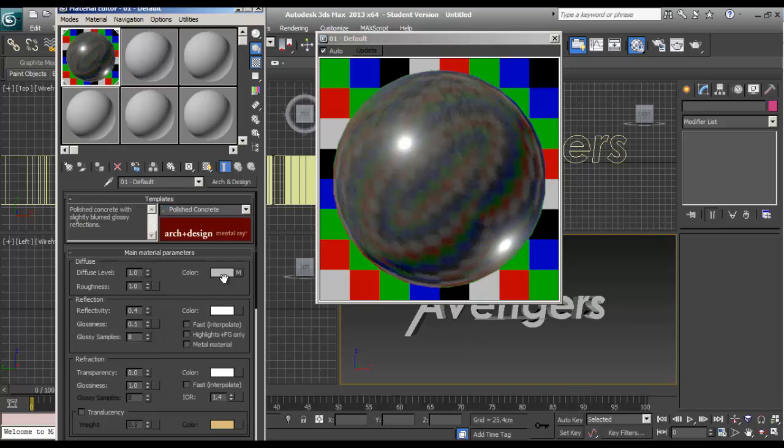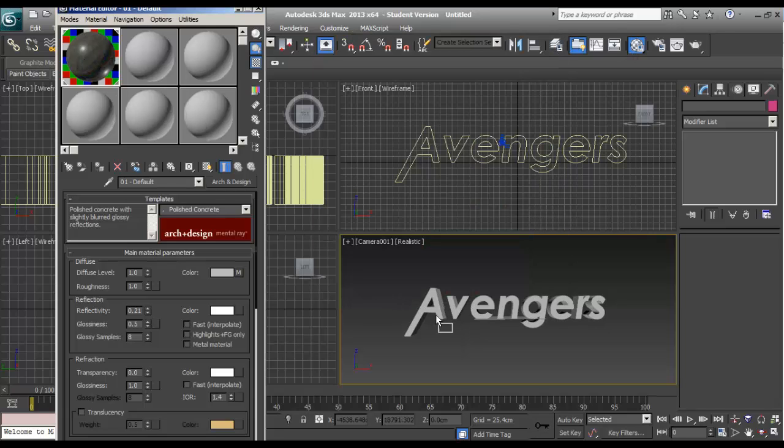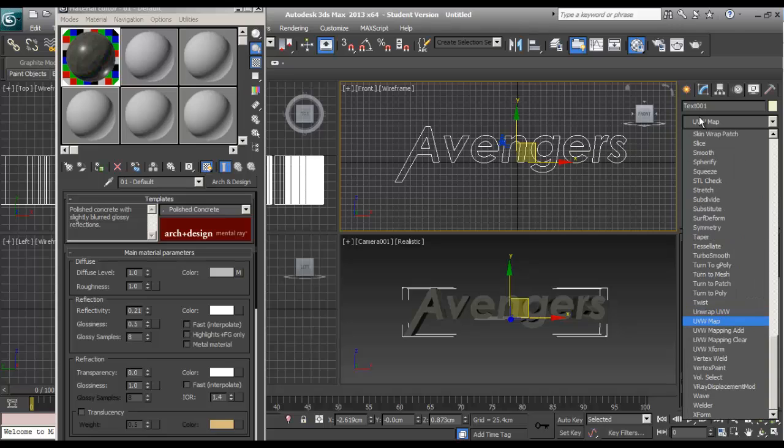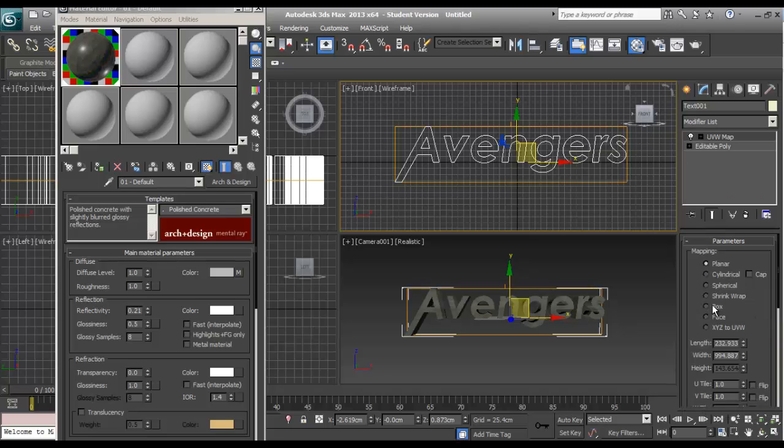Polished concrete. Let's just bring down the reflectivity. I don't want it that reflective. Okay. Apply that to that. Show in viewport. I'm just going to add a UV. Texture. UV. Thank you. Make it a box.